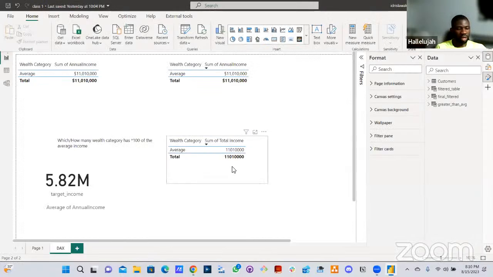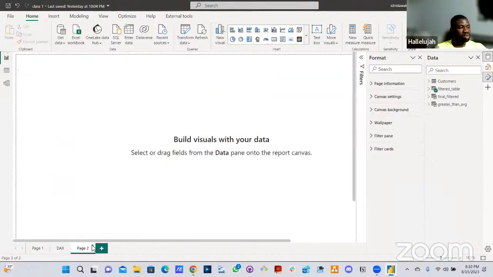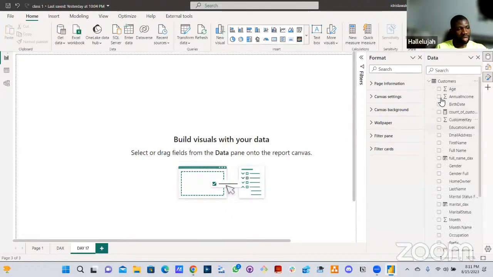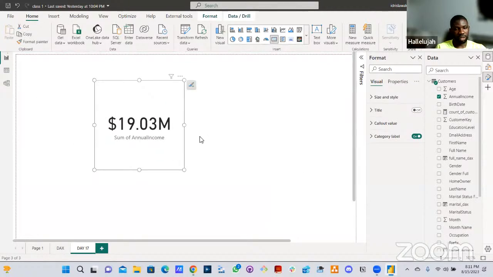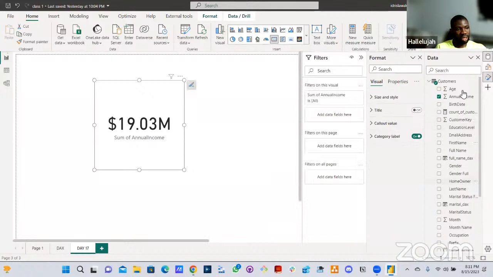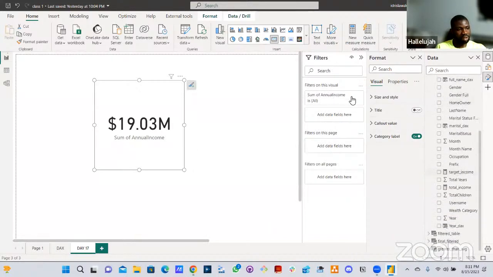So you can just, let me create a new table. This is called day 17. Yes. So let me create a new page, and then I can bring in my annual income, which is total. So this is 19.02 million. And then, as you know, I can come over here to the filter pane, and then I can do what?